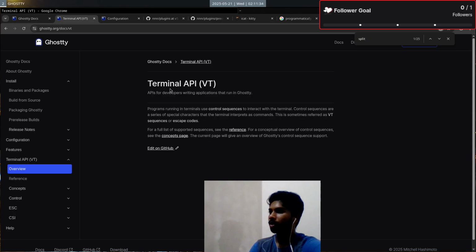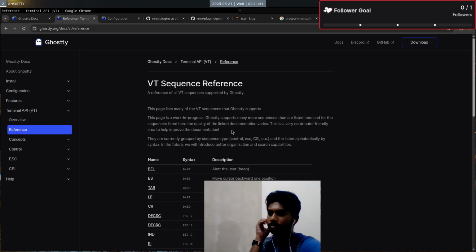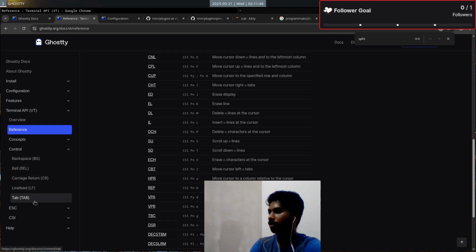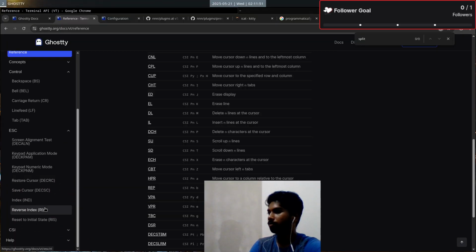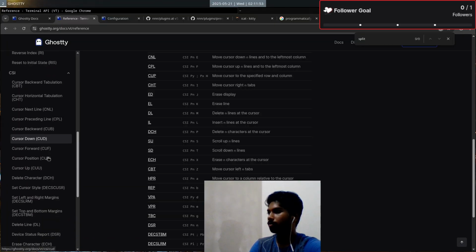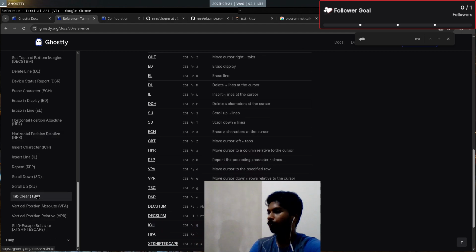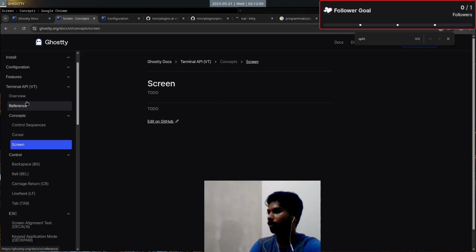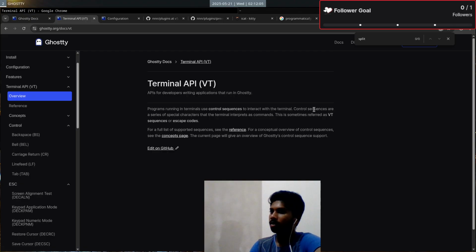Oh, programs running in terminal use control sequences. Control sequences are blah blah blah. For a full list see the reference. Do I have split? No. Control. Escape. So this is only doing it for the terminal itself. Control sequences, not for the terminal emulator.